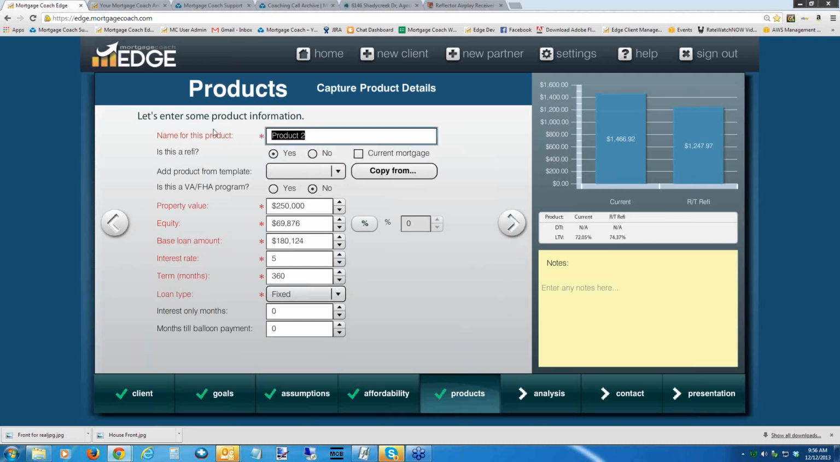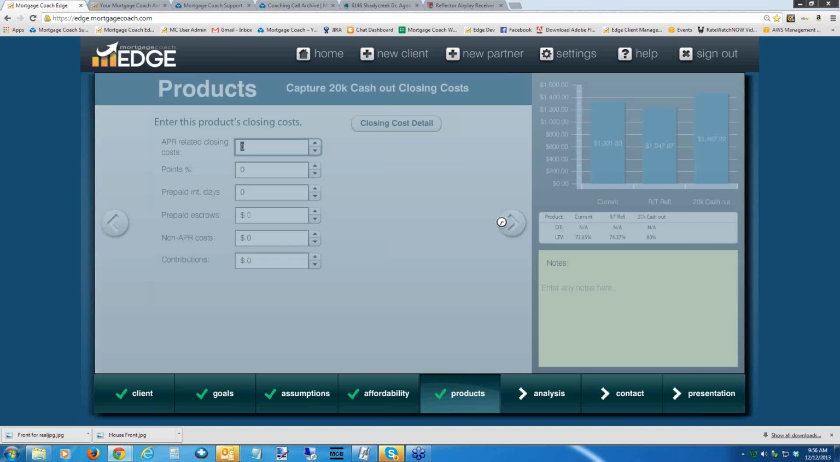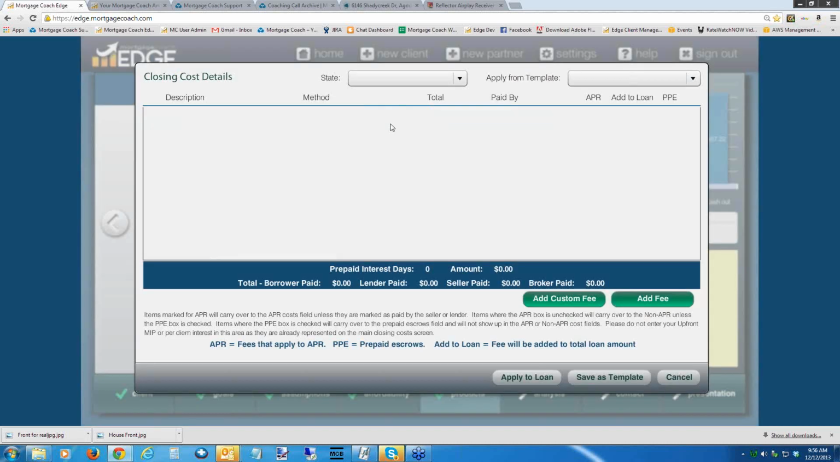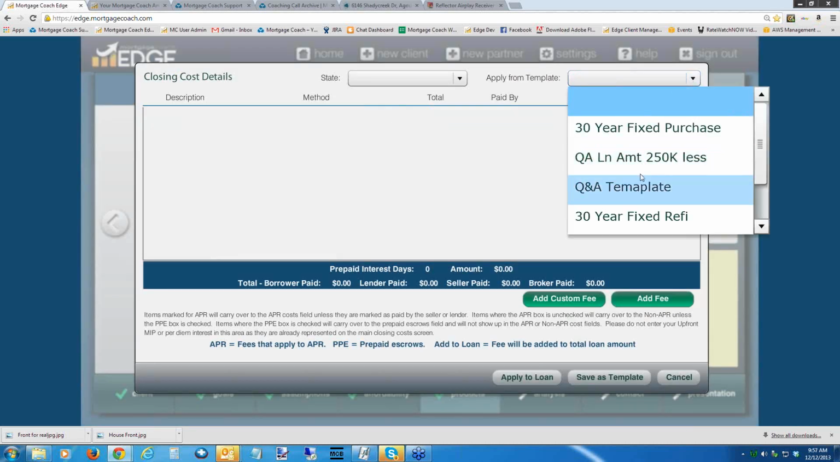So for this one, I'm going to show a cash out. In order to do that, I'm going to increase my base loan amount by the amount of the cash out desired. So if right now it's 180, I'm going to do it at 200. And we'll put in the rate that I can get them right now. You can see that I'm right at the 80% mark, so I'm not going to need MI on this one. But I'll go ahead and pop in my closing cost template here.